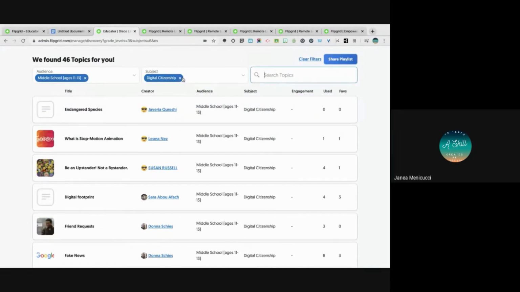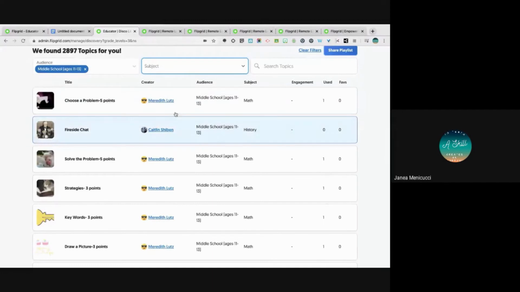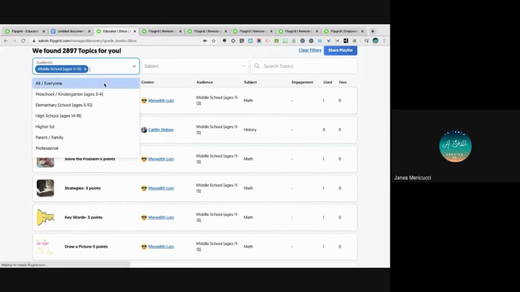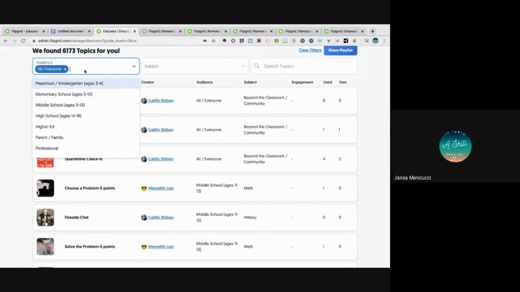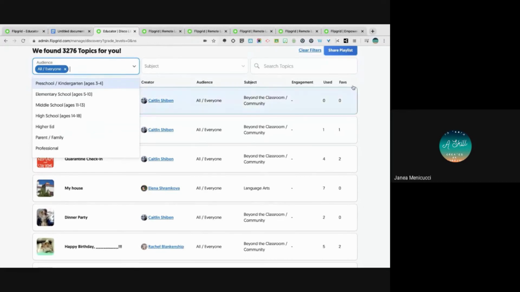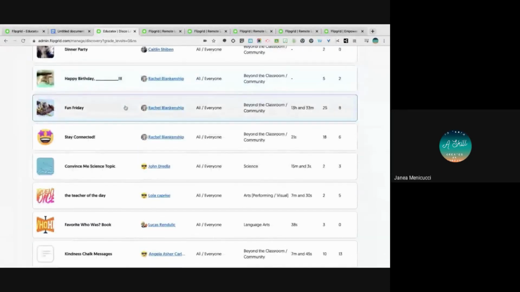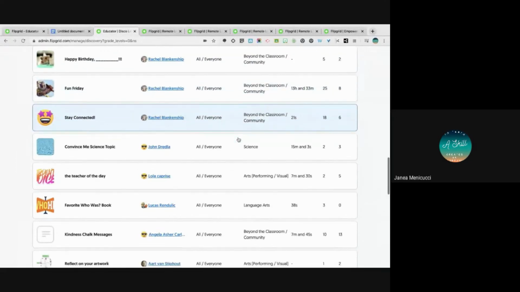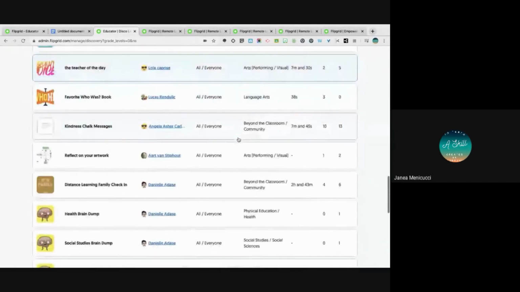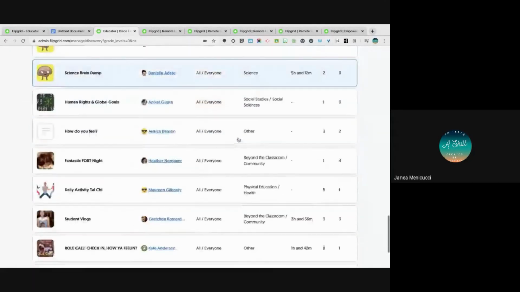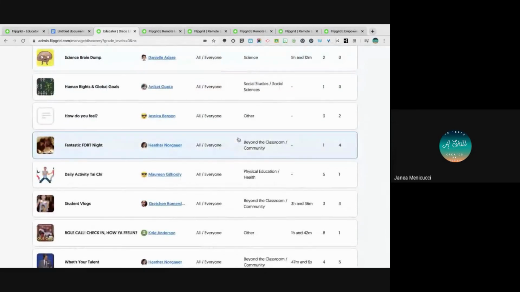If I just wanted to choose something else for middle school, I'm going to go back here and choose everybody, change that, and just search. It's going to show me how much things have been used, family fun, stay connected. It's going to pull everything up for me so that I'm able to see what's going on and how long and what people have been doing.